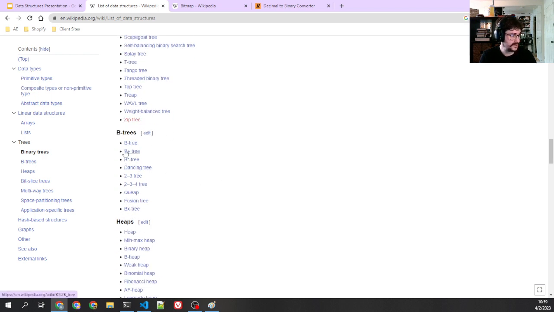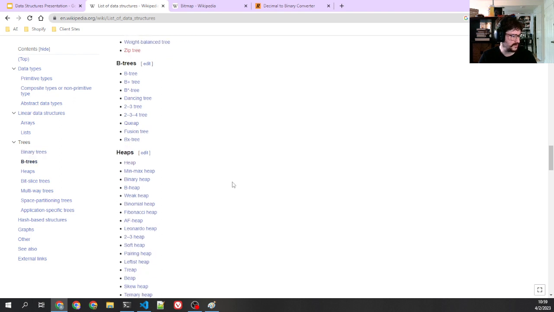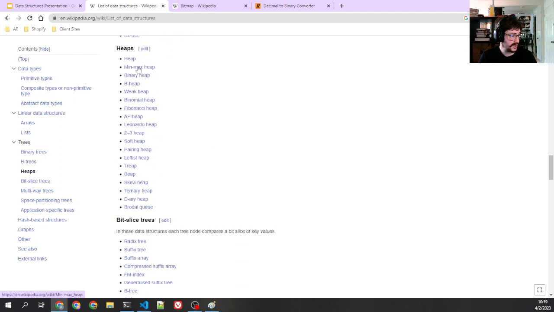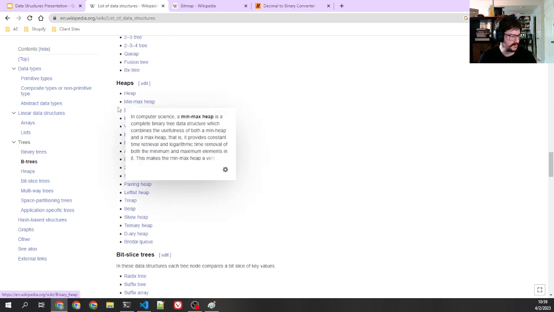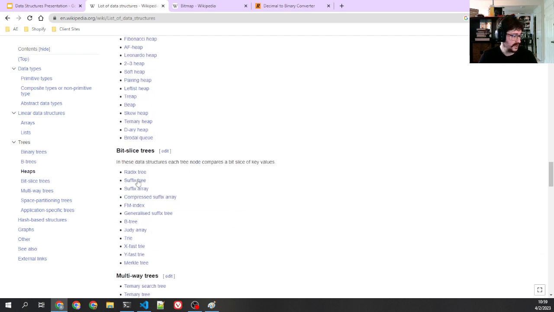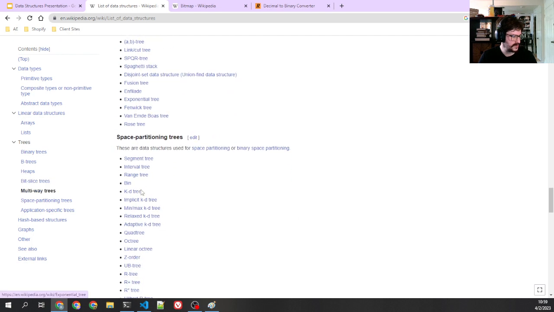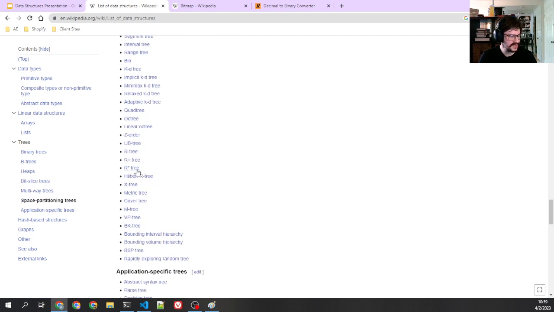B trees balance themselves, but I've never had a reason to deal with a B tree either. Heaps, we talked a little about heaps, min-max heaps. Of most of these, I think min-max is probably the biggest you're ever going to need to get to. I've never even heard of bit slice trees or multi-way trees. See, these are a lot of things.